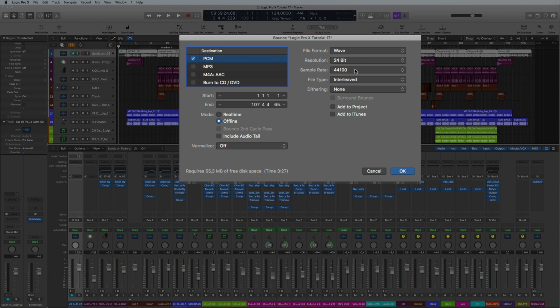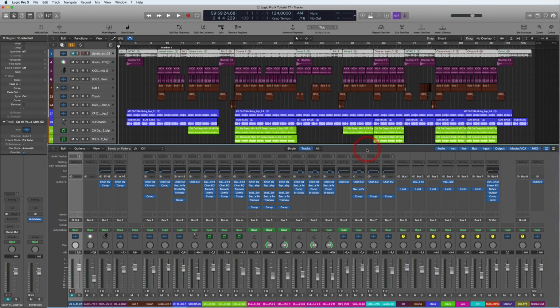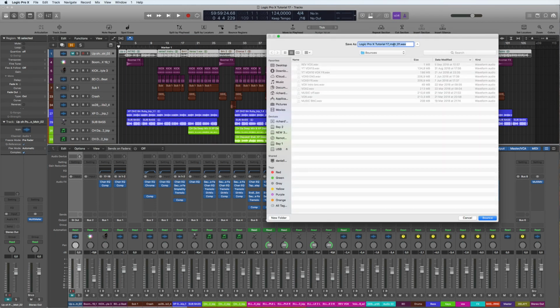I always go 24 bits, 44.1 kilohertz interleaved, and then I go OK, give it a name. So we'll call this Master 1. So now we just go bounce, and make sure that you've got this here, this little arrow. I'll show you that. Just go cancel.